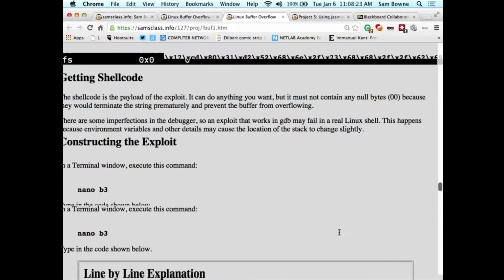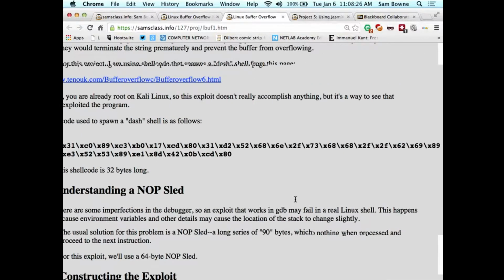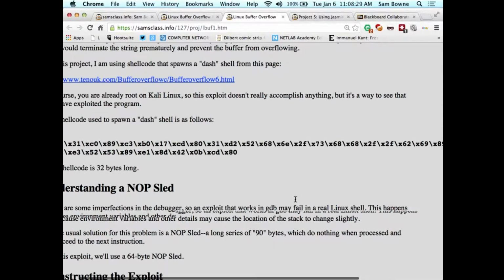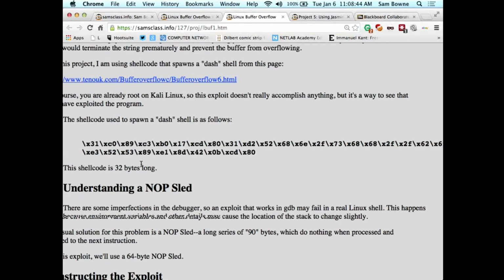Then you have to get an exploit. Now I just went on the web and got an exploit. If you go in the extra project, we'll show you how to make your own with Metasploit. But here's a very simple one, it's only about 30 bytes long. And this is a privileged exploit. It opens a dash shell. You can get it with the administrator. But it doesn't do anything in Kali Linux because you're already administrator, but at least it's something you can see. And it's only 32 bytes long.